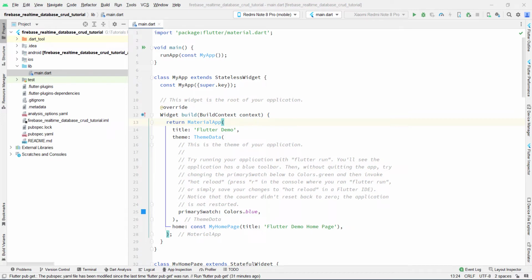This video belongs to the playlist in which I am showing you how you can perform CRUD operations with your Firebase database and your Flutter application. So this video is about saving data in Firebase. Let's open the project in which I showed you how you can connect your database with your Flutter application. After opening it, you have to open your main.dart file.